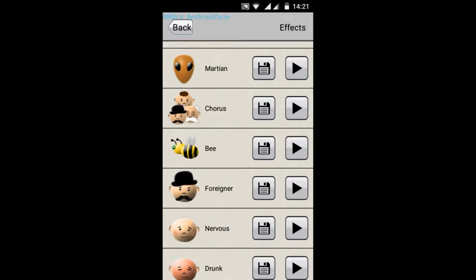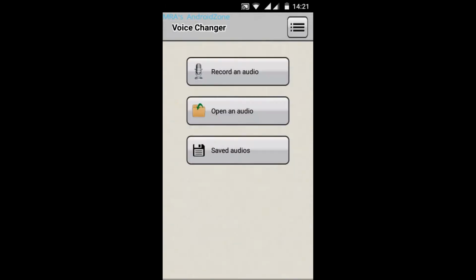Hi guys again, and this app changes your voice after you record it. You can open an audio file that you already have and change its effect, or if you want, you can record an audio right now, change its effect, and then save it. Okay, let's see.